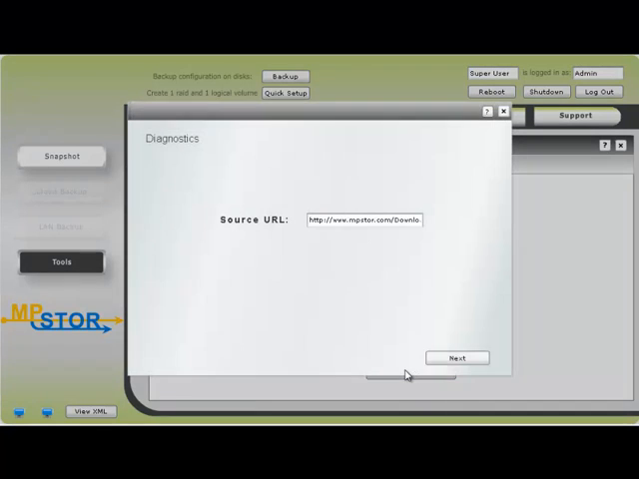And finally, diagnostics. Diagnostics is typically done in conjunction with the support team, whereby the support team will send you a source URL for a diagnostic test to be run. Input the URL into the source URL box, click Next. This will then execute that diagnostic test and send the result to MPSTOR.